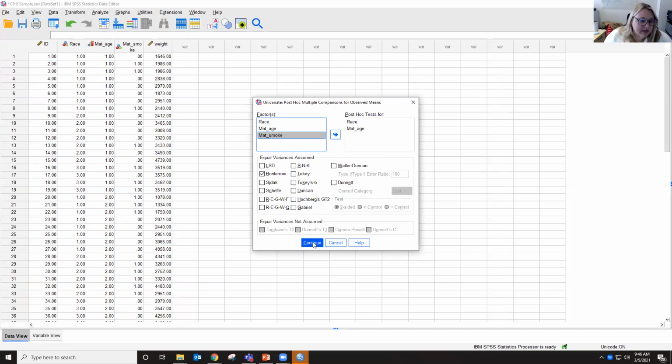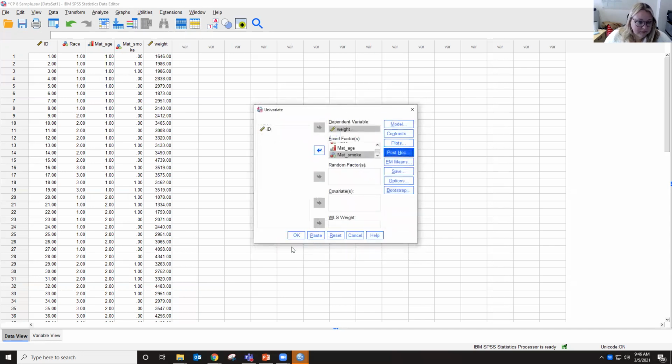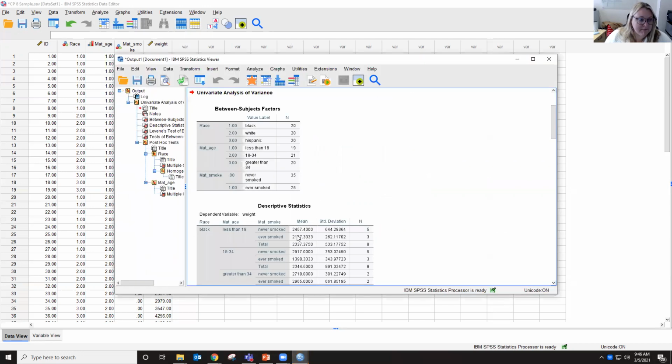So then you're going to hit continue from this point. And then we have all of our settings set here. You're going to click OK. And then you get your output. And we'll cover how to interpret this output in the next video.